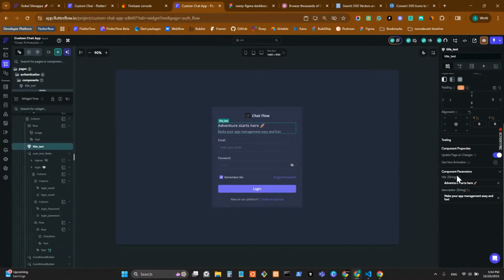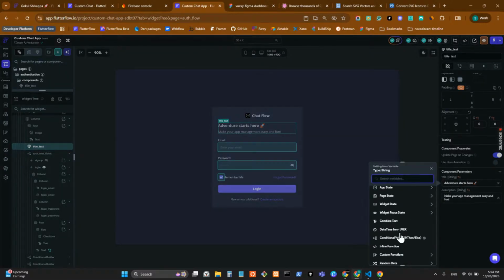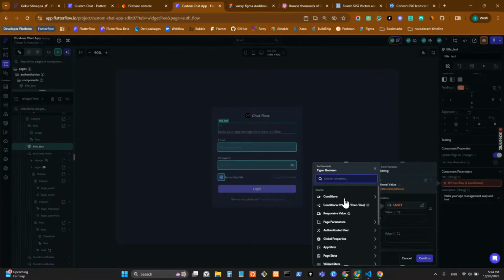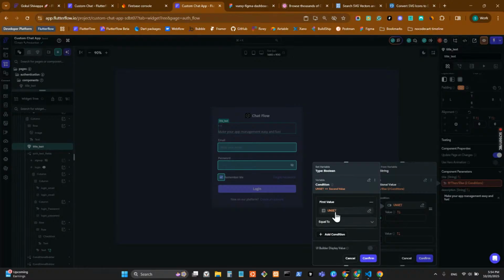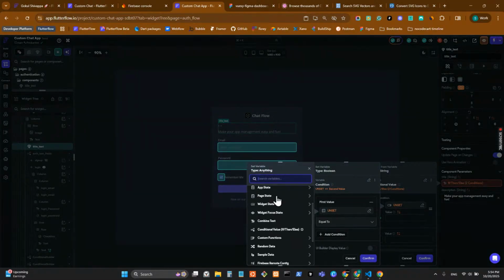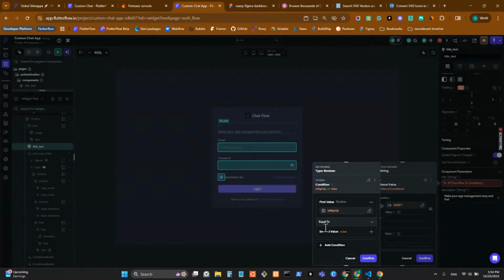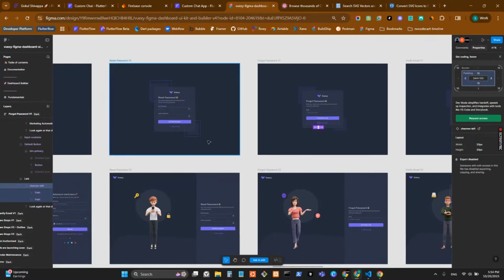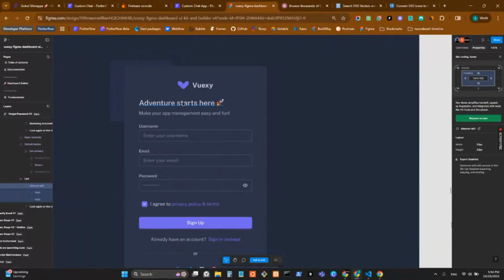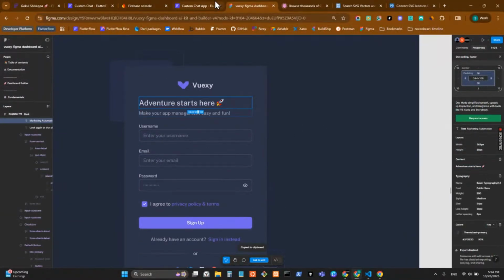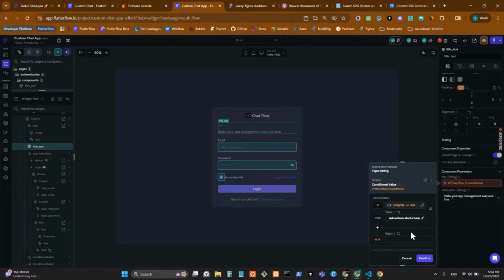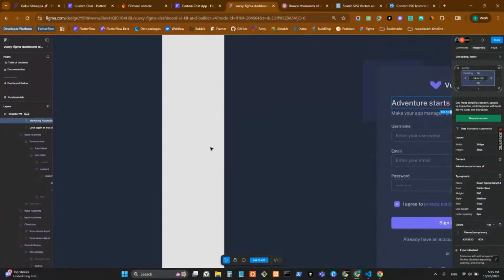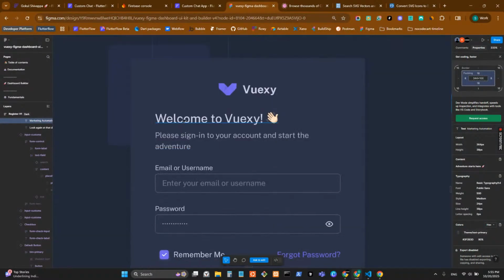Here we need to set a conditional value, if-else conditional value. So if the age state is sign up equals true, we will set it as "adventure starts here." If not, then it is a login UI, so we'll set it as "welcome."